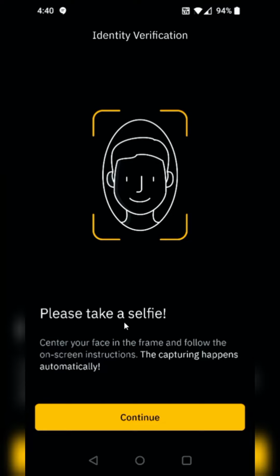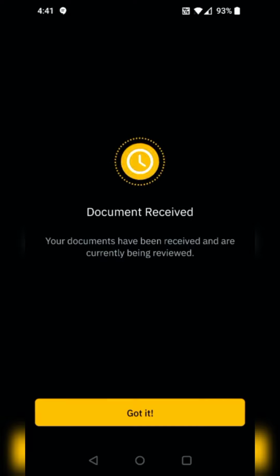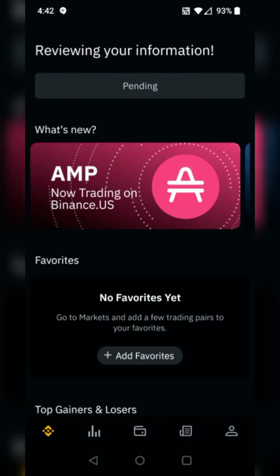And then it will ask you to take a selfie, center your face in the frame, and follow the on-screen instructions. The capturing happens automatically, so click continue. And then it's going to verify your document. And then it says my documents have been received. Your documents have been received and are currently being reviewed, so we can click Got It. And then that's going to take us over to the homepage of the Binance application, and we can see that they're currently reviewing the information that I had submitted, and my verification is pending.